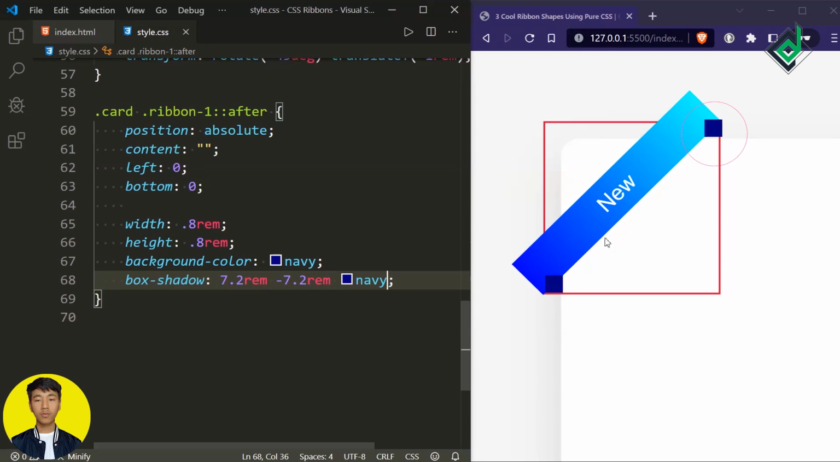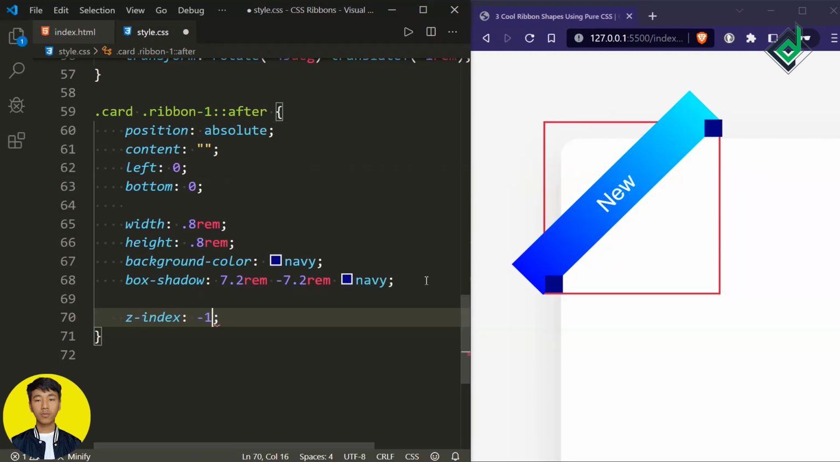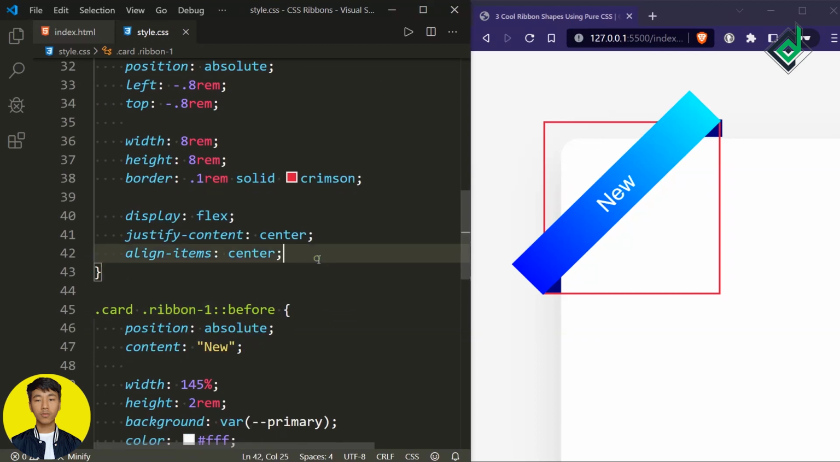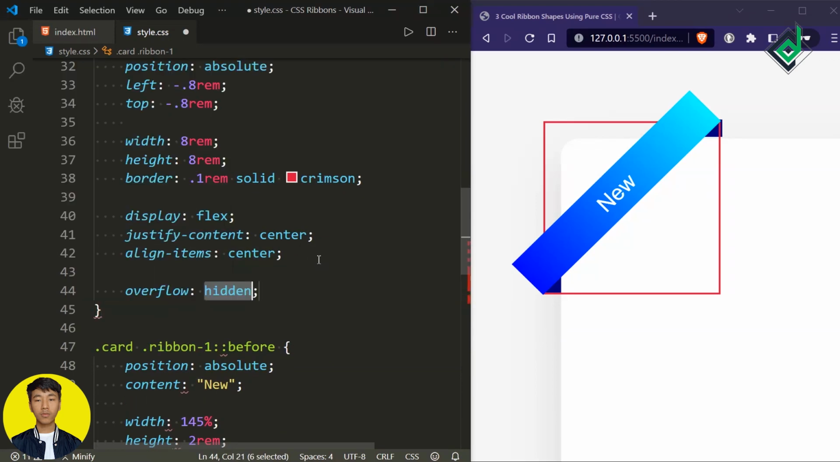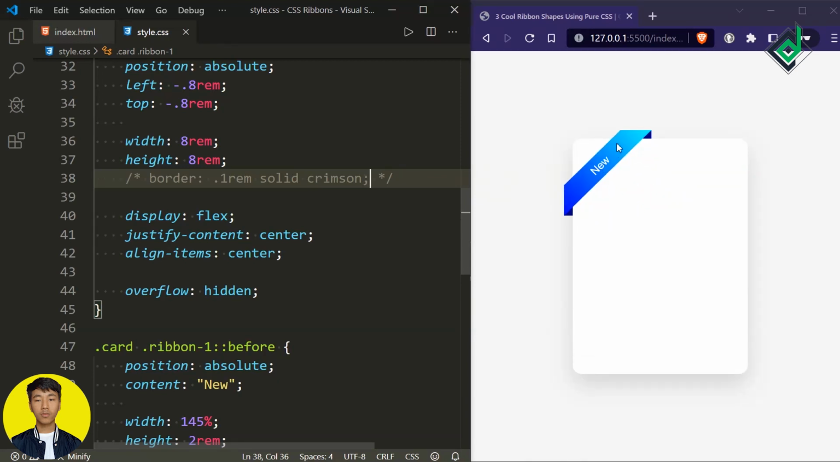Now you can see this is the exact position that I want, but you can see that two square boxes are in front of our ribbon. So let's take it back. For that, I'm giving z-index of -100. Now it's almost done. For our class ribbon 1, if I give overflow to hidden, did you see that? You will be able to get that beautiful ribbon shape. Now you can get rid of that red line border. Let's comment out that code. Did you see that? Now it's looking pretty cool.